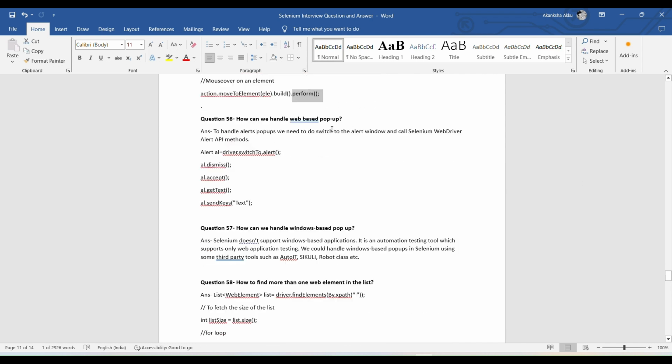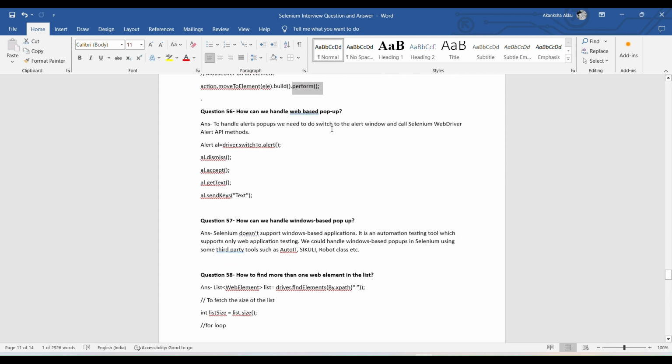Okay guys, let's move to question number 56. Question number 56 is how can we handle web-based pop-ups? So guys, to handle alerts, we need to switch to the alert window and call the Selenium WebDriver alert API methods. So that is how you handle web-based pop-ups.